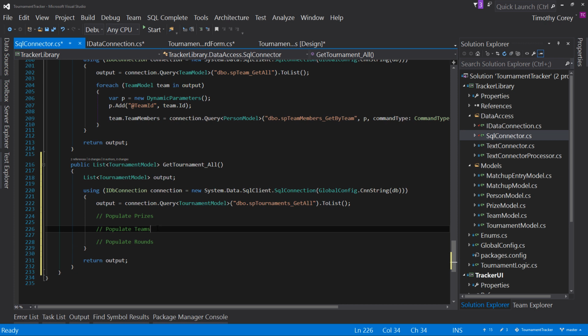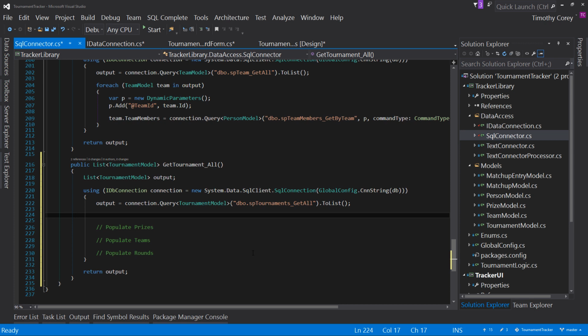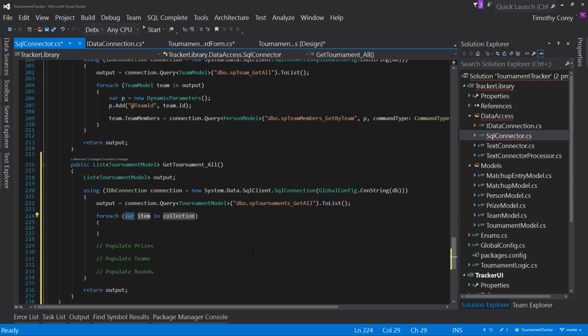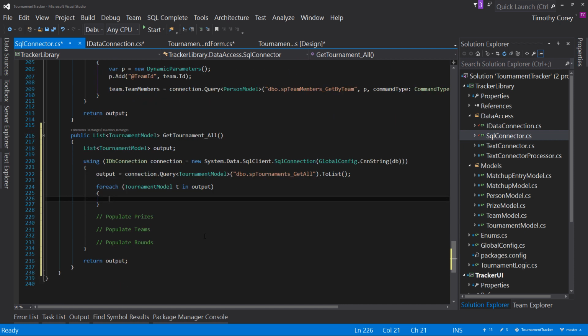So how are we going to actually do this job? Well, it's actually not that hard. And I'll put it right above these comments. I'm going to do a foreach. We're going to say TournamentModel t in output. So for every tournament in the output, which is our list of tournaments, we're going to do this code.